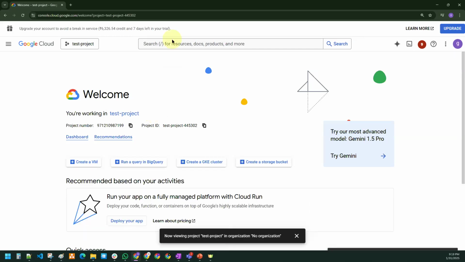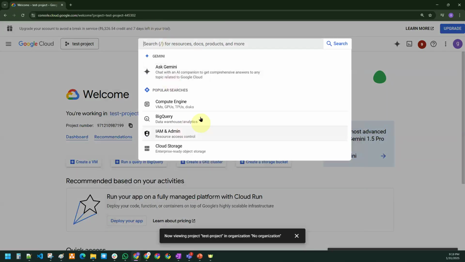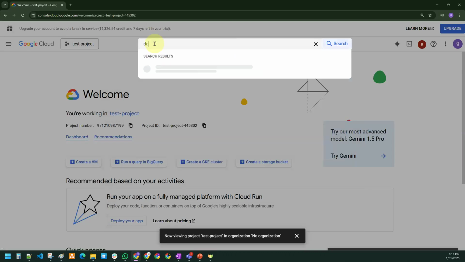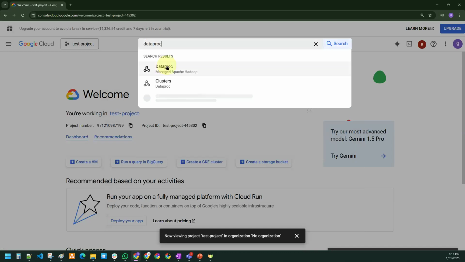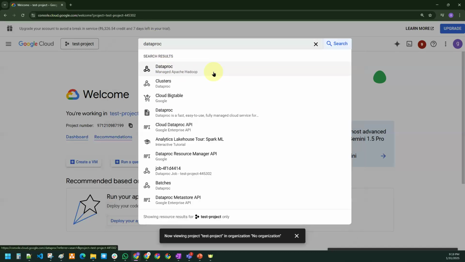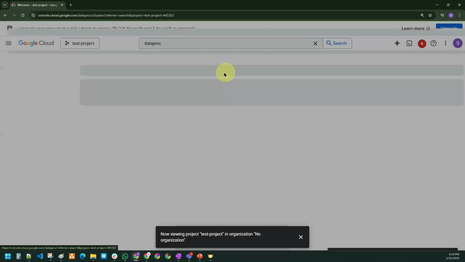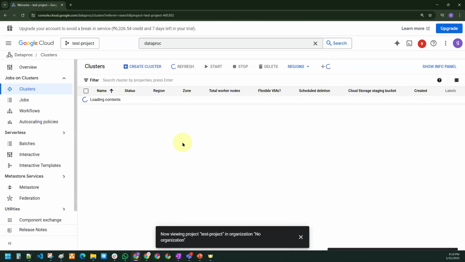And this is your search box, where if you wanted to interact with any of the services, you can search for one of the services. For example, Dataproc, you wanted to search, right? You can search it and you can go to here. You can click on this one, so that you will go to that particular service.